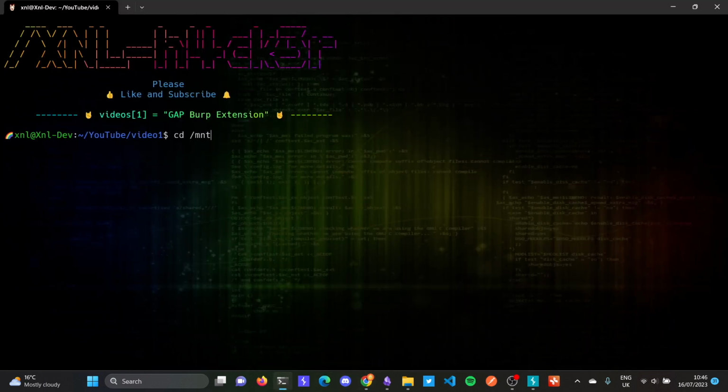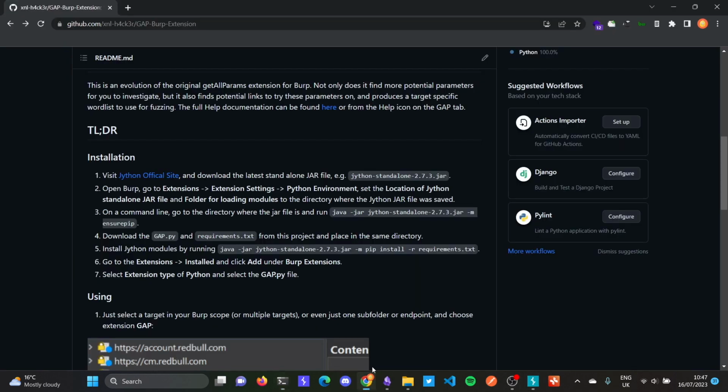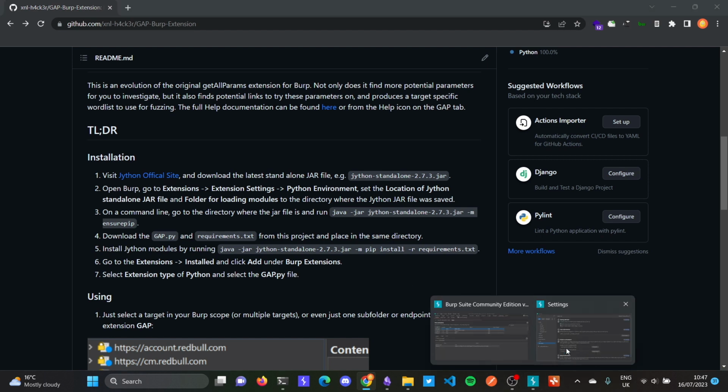So mine is in here. See the standalone jar file. I've already got the .py and the requirements.txt in there as well, which you'll need in a second. My folder says Mount C because I'm using WSL on Windows 11. So we go back here. So once you've got your jar file in that folder, you need to go to Burp.